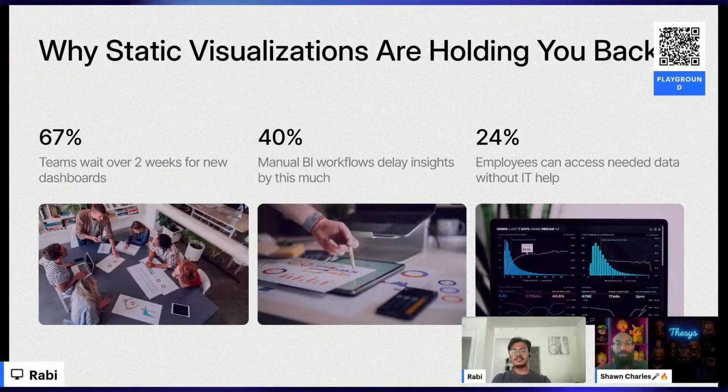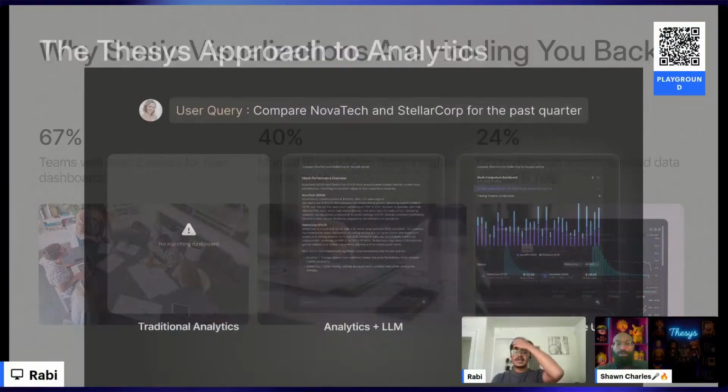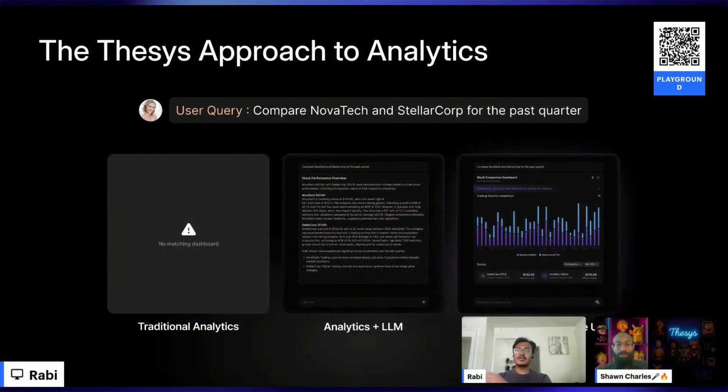And that's where generative AI comes in. Before generative AI, you probably had to go to another team, get a dashboard built, understand all the data, and then iterate with them because the dashboard was not exactly what you wanted in the first place. And that's where these AI solutions come in.